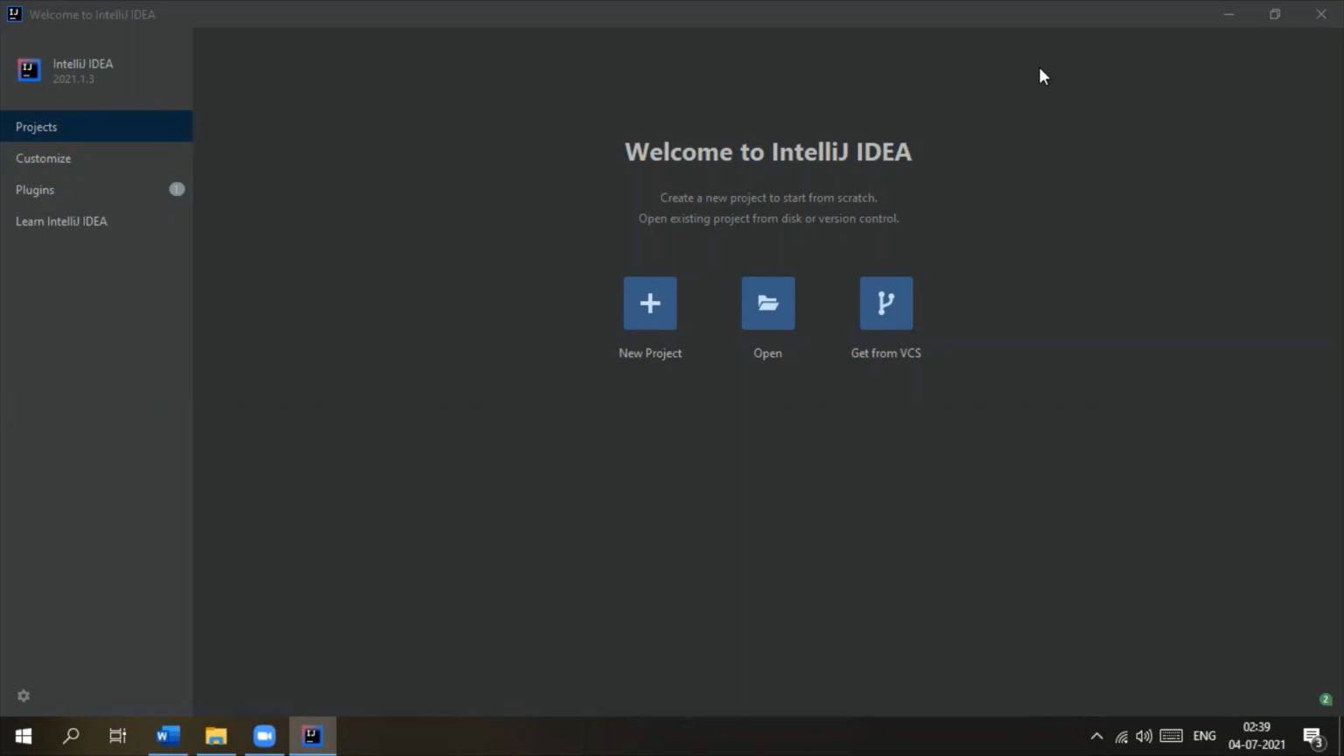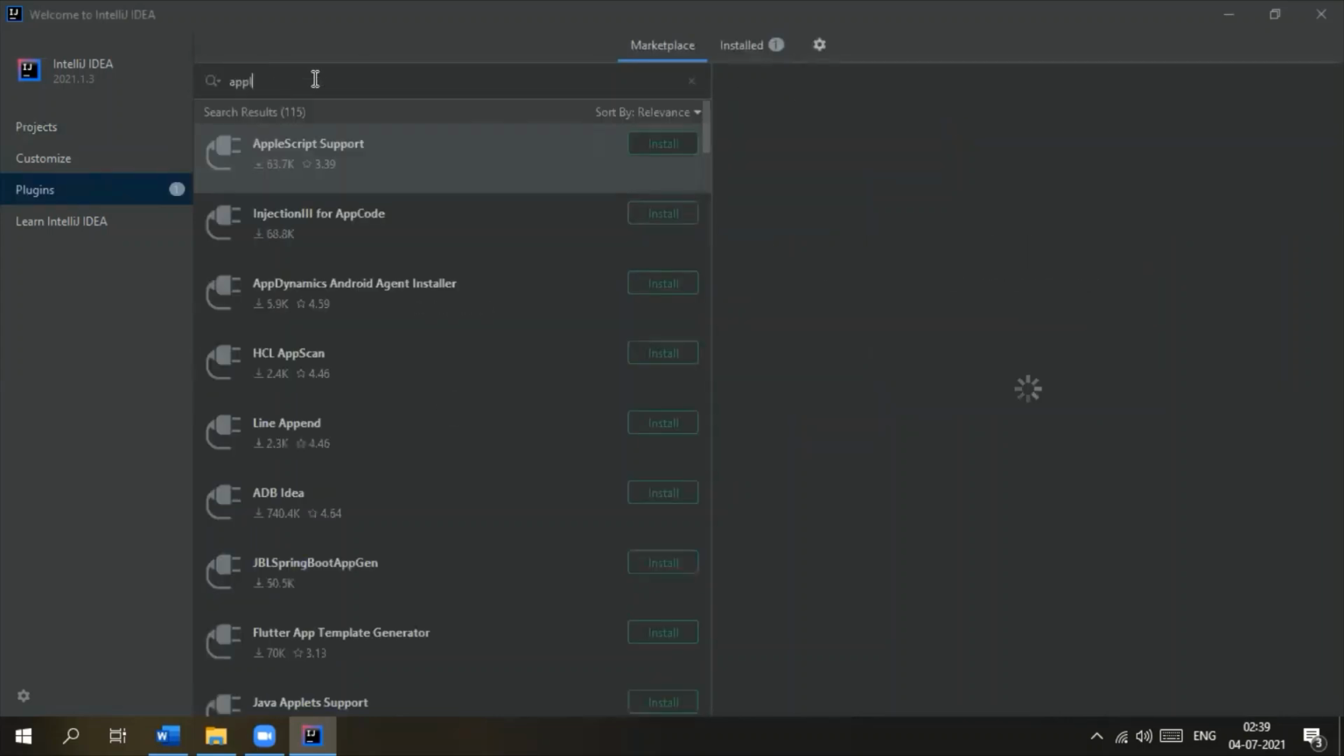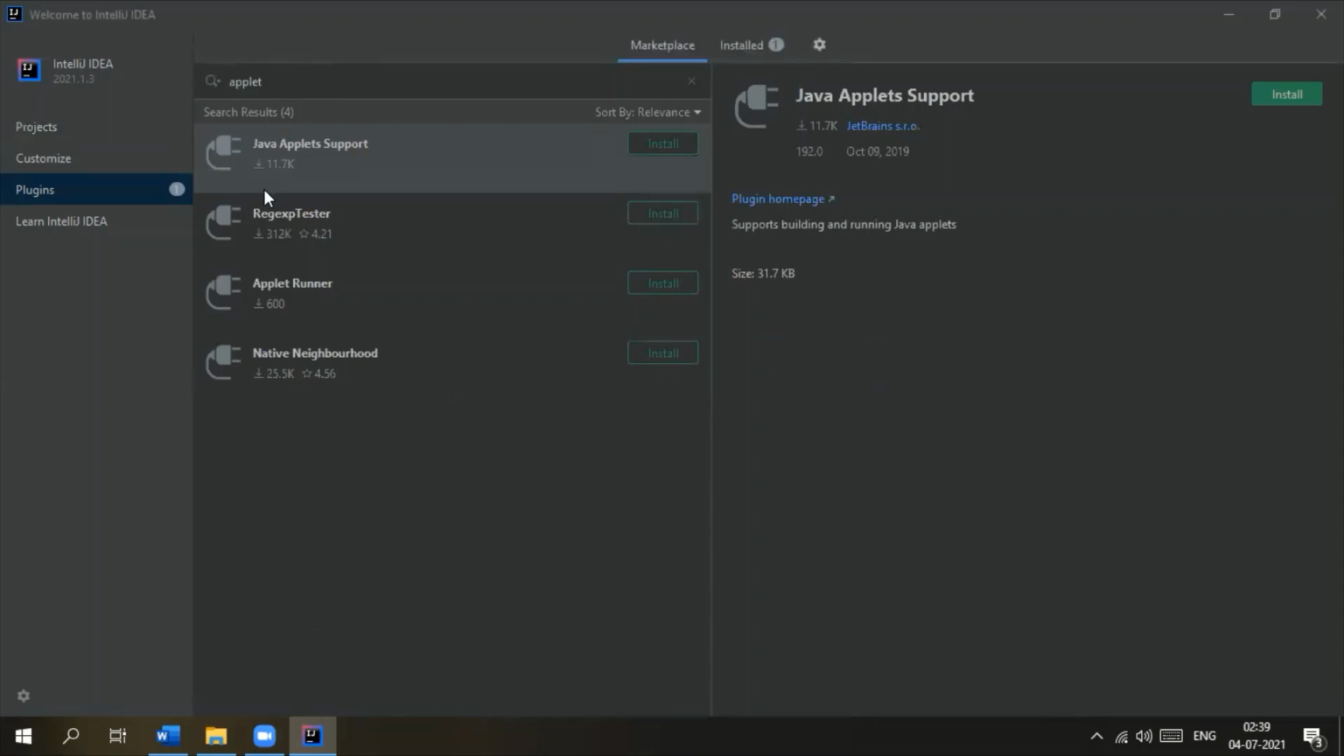If we want to execute applets or Swings in IntelliJ IDE, then we need to make some changes with respect to IntelliJ IDE. So if you can see here, we have projects, customize and plugins. Select plugins, and in plugins, type applets. You will find Java applet support. Click on install. Once this is installed, restart the IDE, close the IDE, and then open the IDE again.